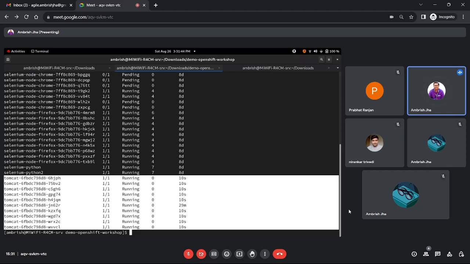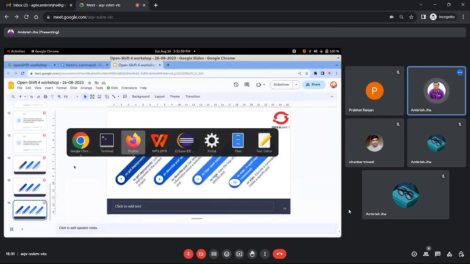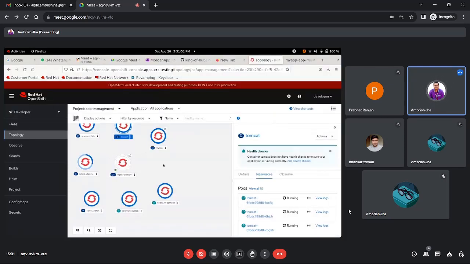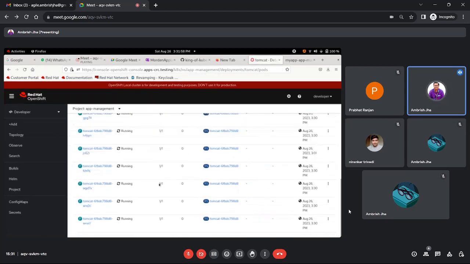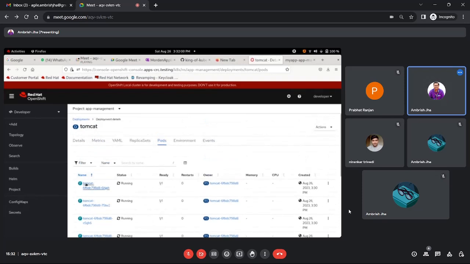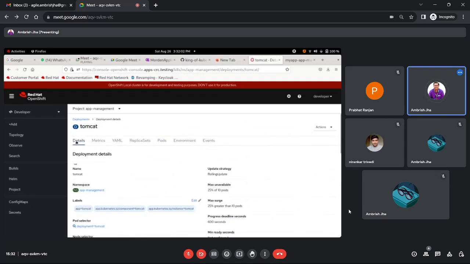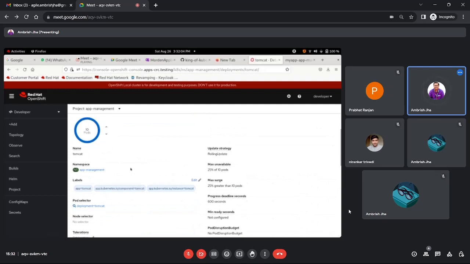10 installations of Tomcat are just created. And on the terminal, here you can see that all 10 pods are available.